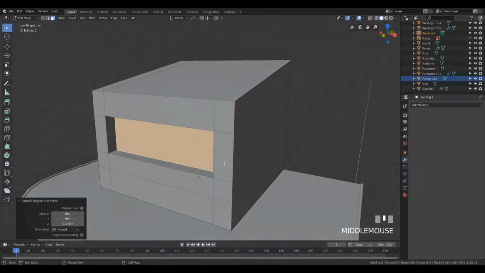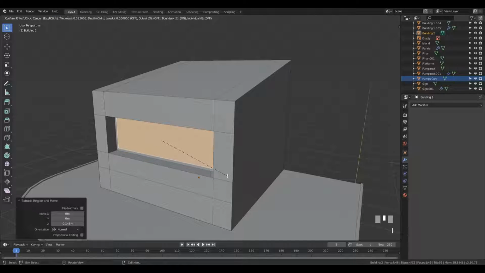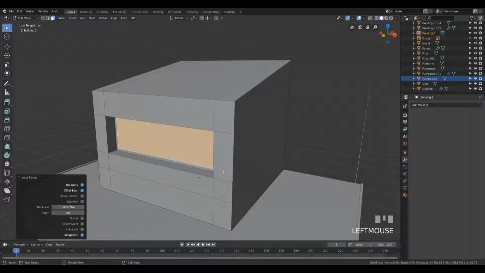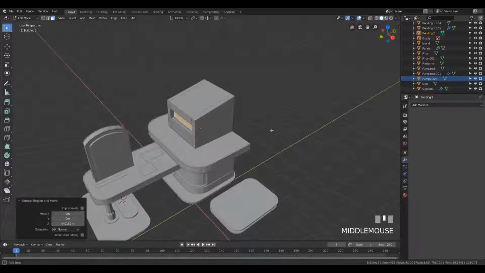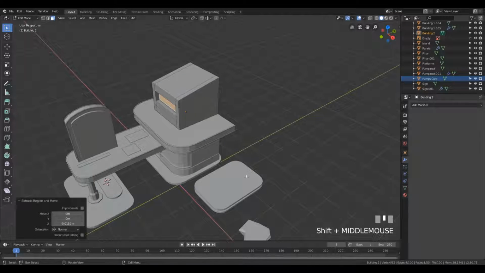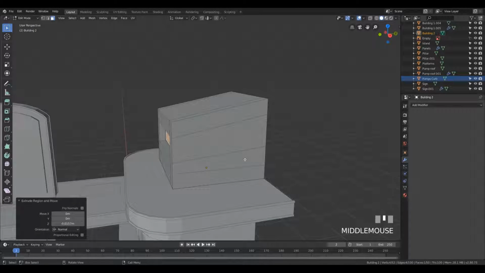And right now we can finish it with a little detail, just like with the doors on the building 1. So let's press I to inset and then extrude a little bit more. Okay, and now I want to have a door here on the side because basically we'll be making a stairs right here. So the idea is that you park your hover car somewhere here and take the stairs up right here, and there will be a door waiting for you.